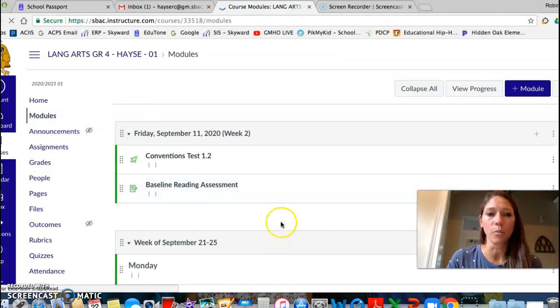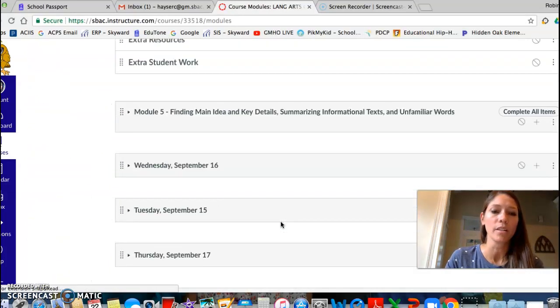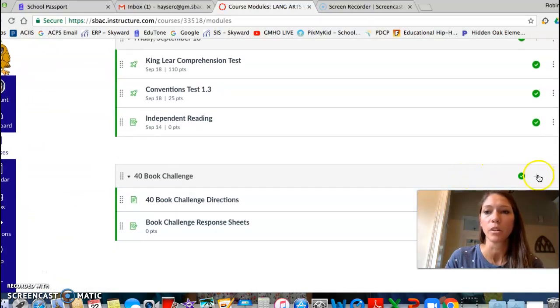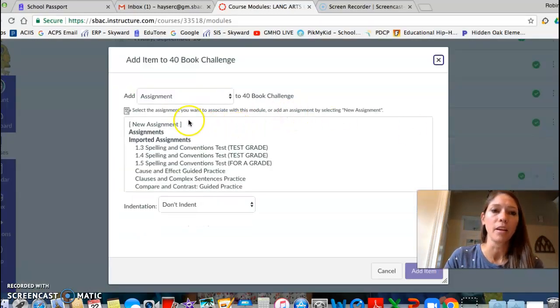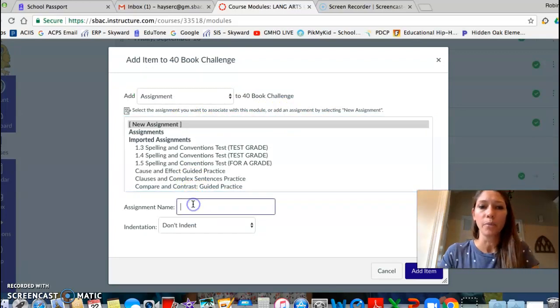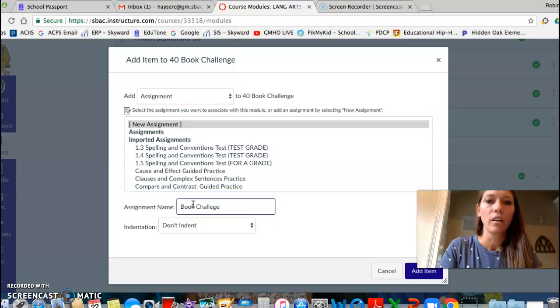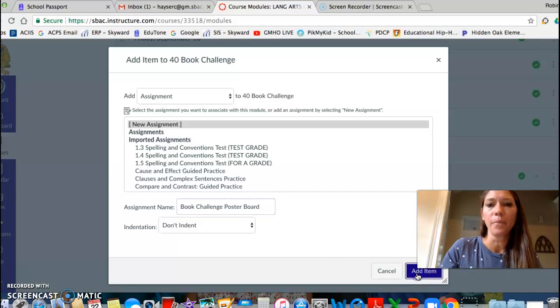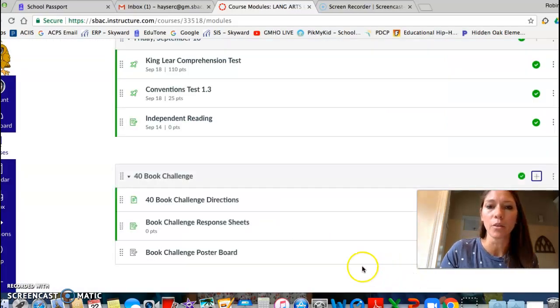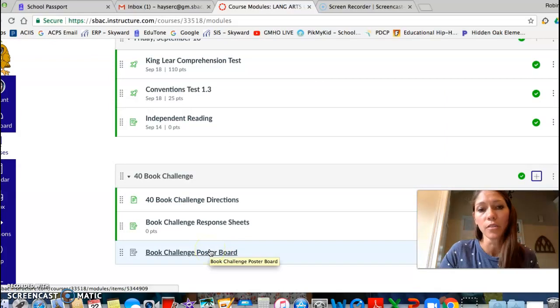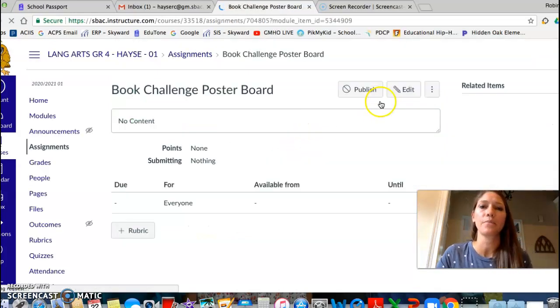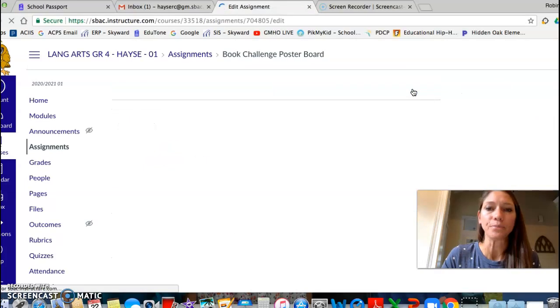So I'll show you one more time with the other one I wanted to do. I'm just building in this module. I'm going to do another assignment, and this one is going to be the book challenge, I think I called it poster board. And I'm going to add that item. And again, I'm going to create an external tool assignment. So I'm going to click on this, and I'm going to edit this.